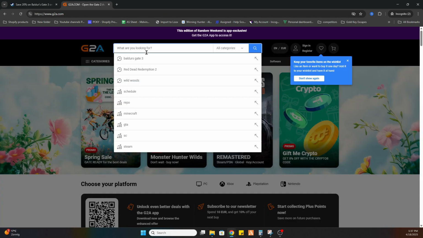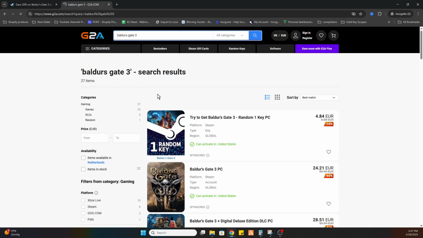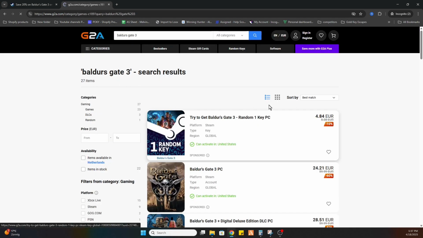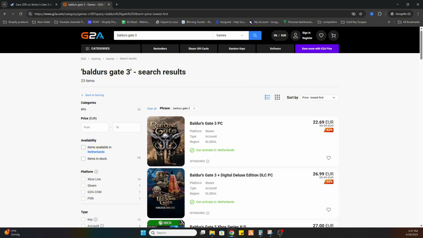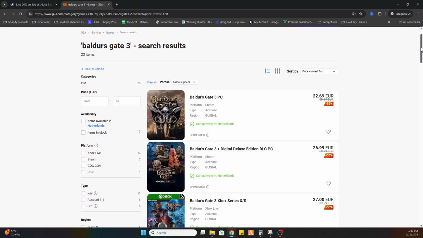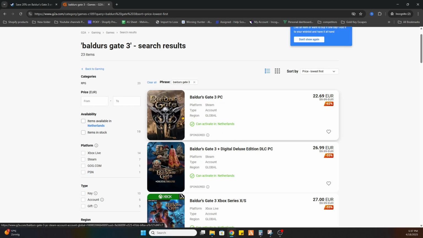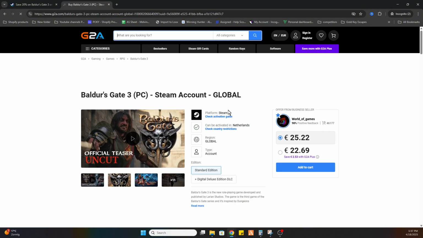Now the next step is search for the same game, Baldur's Gate 3. Then select games on the left side and sort by price lowest first. Now what we need to watch is a PC version which can be activated in our country, so this text needs to be marked green. And as you can see, we have found one, so we will select this option.